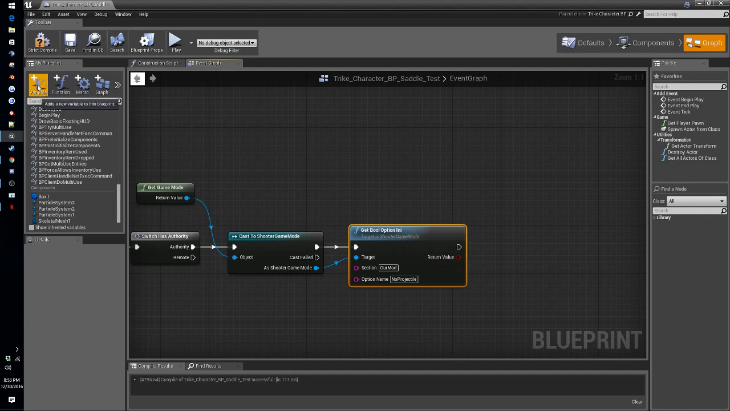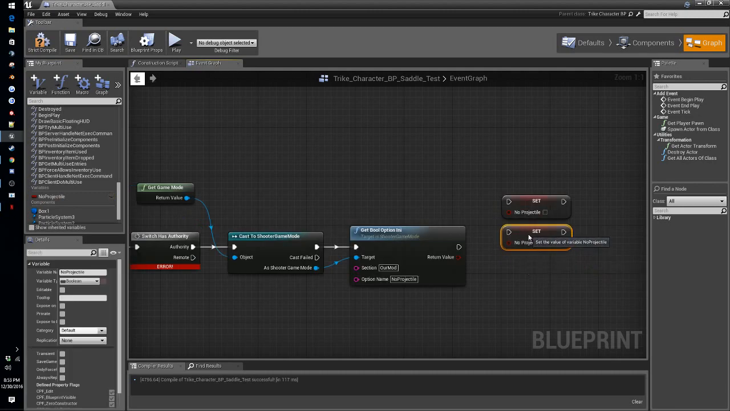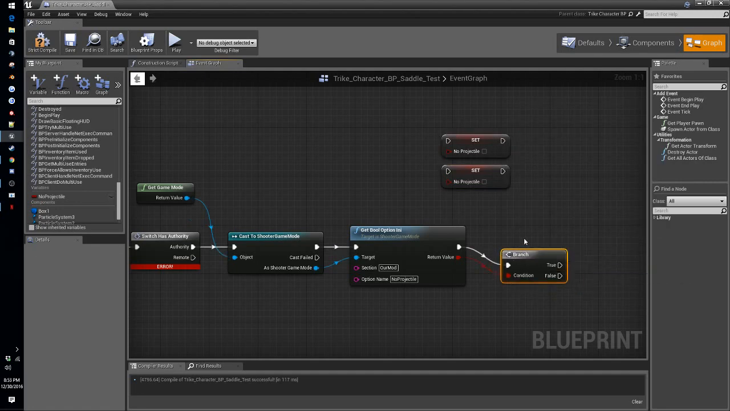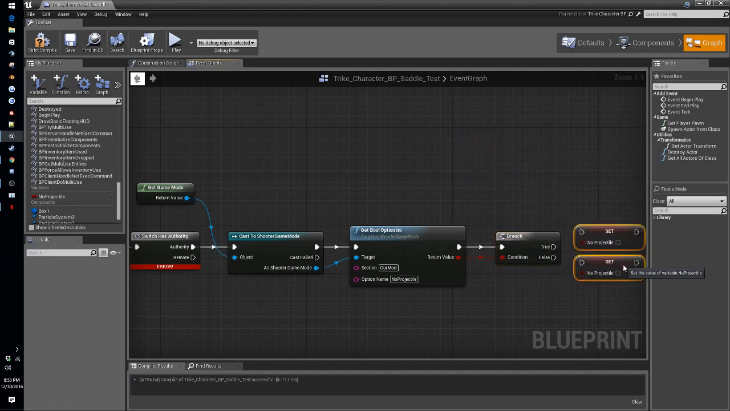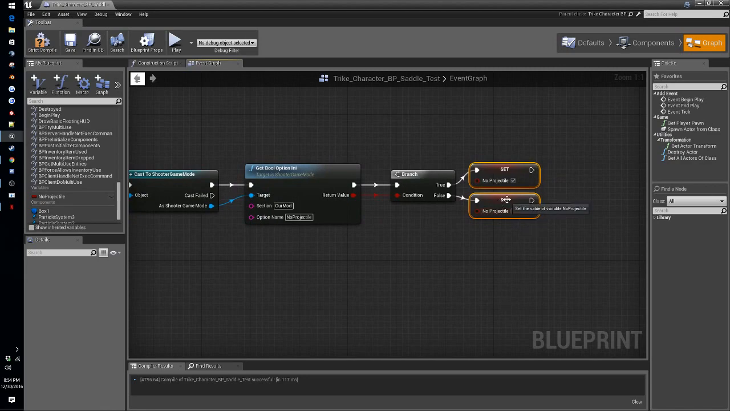Alright, so now what we need to do is create a new variable. We're going to leave it a boolean, and we're going to call this no projectile as well. Once you have that created, drag it off. We need two setters. Then from here, we're also going to do a branch. And then we're going to position these right here, that there, that there. So it's going to check our any. If somebody has true or one set for no projectile, it's going to hit this branch right here. So we want to set this here and leave that one unchecked. This is going to be our default.